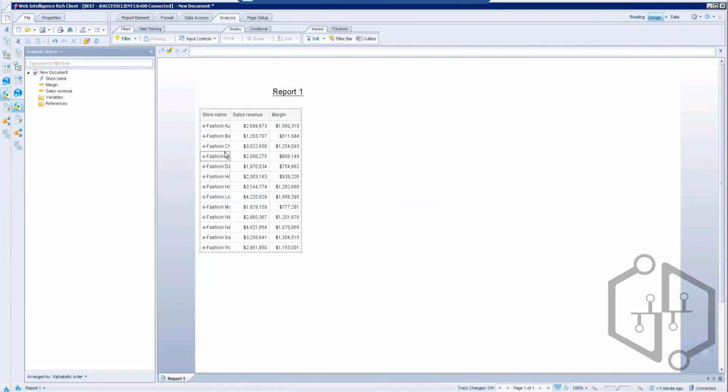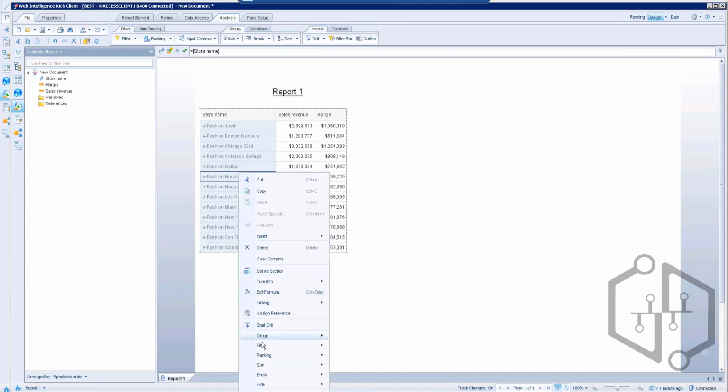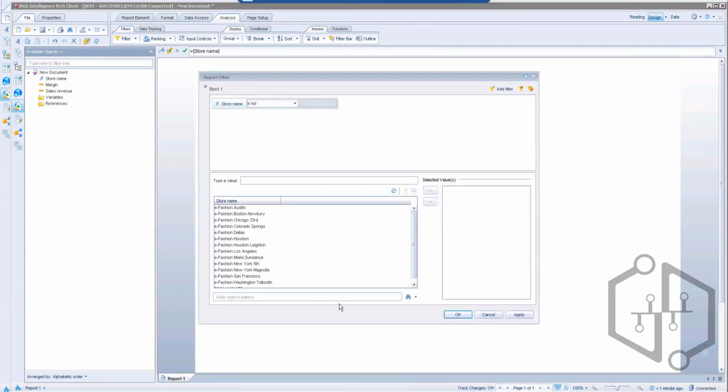Okay. If you want to select some particular store name of eFashion, Chicago 33rd or Dallas, there also we can filter, add filter. See here, we are getting this list of values because they have been provided from the universe level. But for our margin, I think they are not being maintained. That's why we are not getting them.